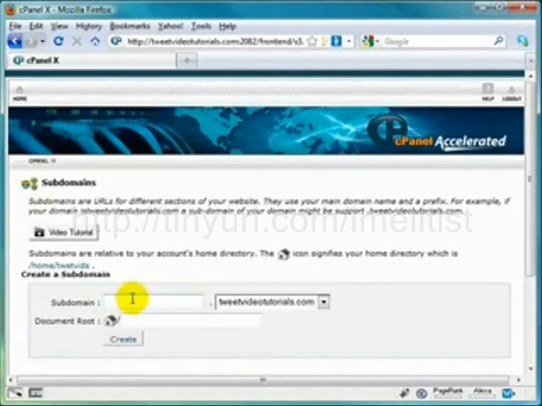And in our example here, we're going to go with videos, which our URL would be, actually, it would be http://videos.tweetvideotutorials.com. Now, this would create an entirely new domain of sorts, and inside of that domain, you can have files. So, for example, you can have a complete blog on tweetvideotutorials.com and an entirely different blog on videos.tweetvideotutorials.com. As a matter of fact, that's what we're going to be doing here shortly.